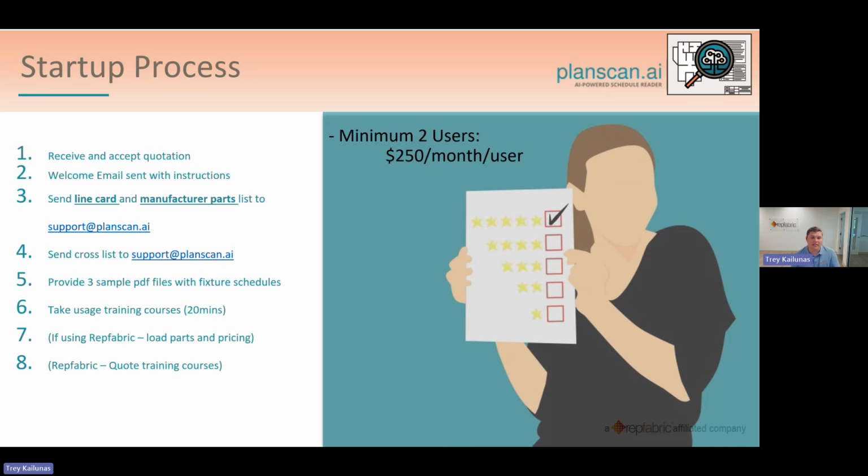Implementation for PlanScan takes about a week to 2 weeks. So we get you up and running, and then the user emails are sent out, and we go from there. We would jump on live training calls too before you start off, and then we have a few courses in our learning management system.